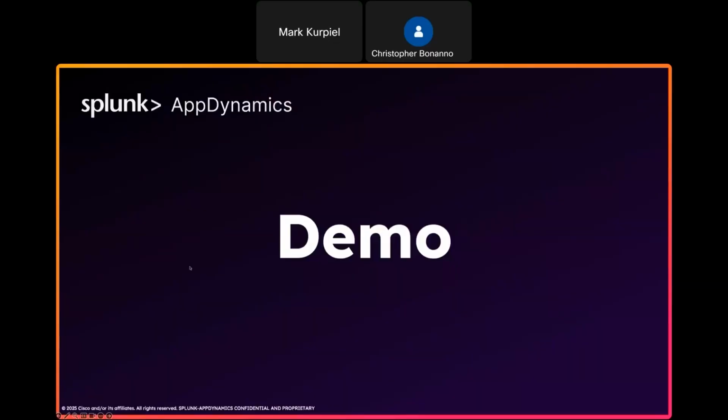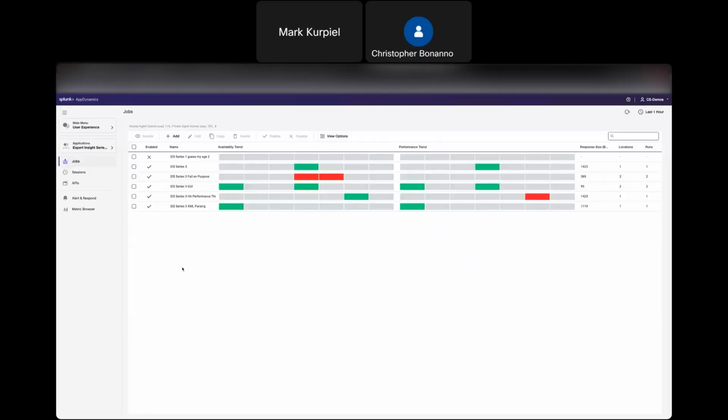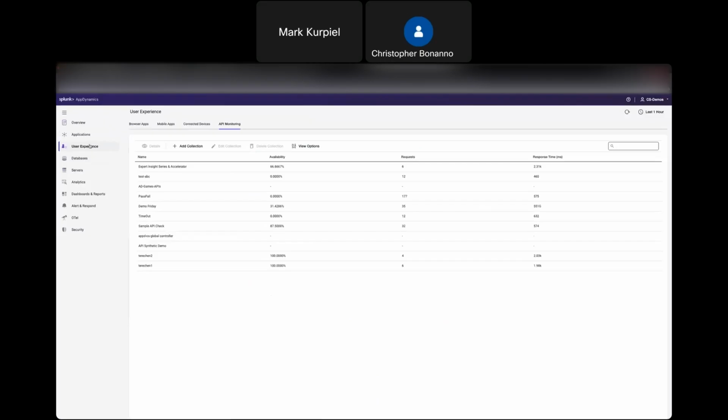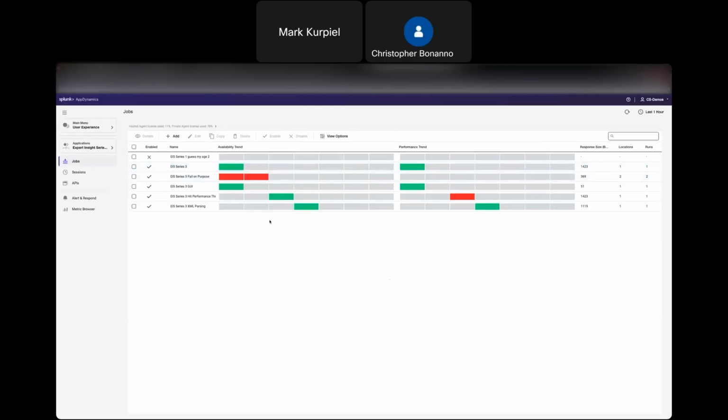So in our demo, we're going to be going through our APIs page in AppDynamics. To get to the APIs page, you'll go to your AppDynamics home screen, go into user experience, and click on API monitoring here. If you didn't have a collection, you can create your collection here. We already have our collection, so we'll click into our Expert Insight series.